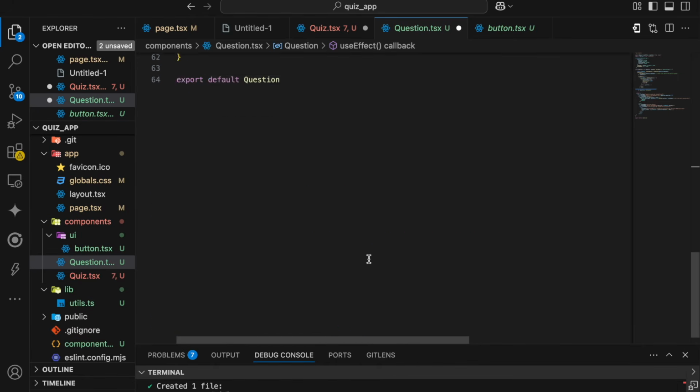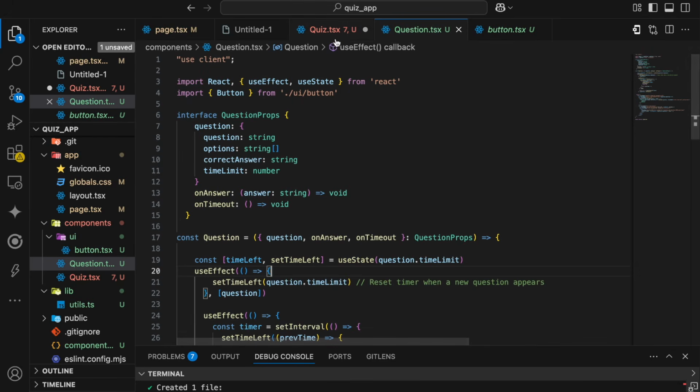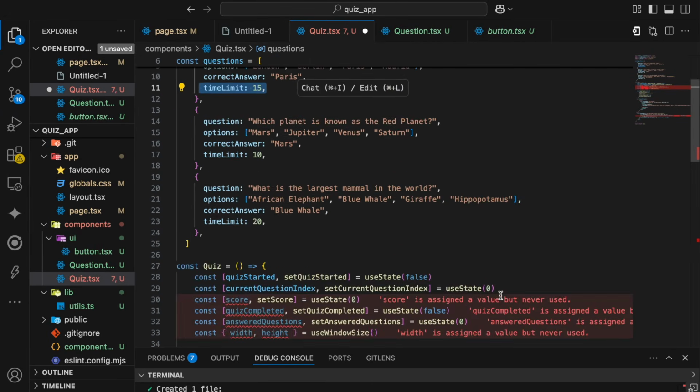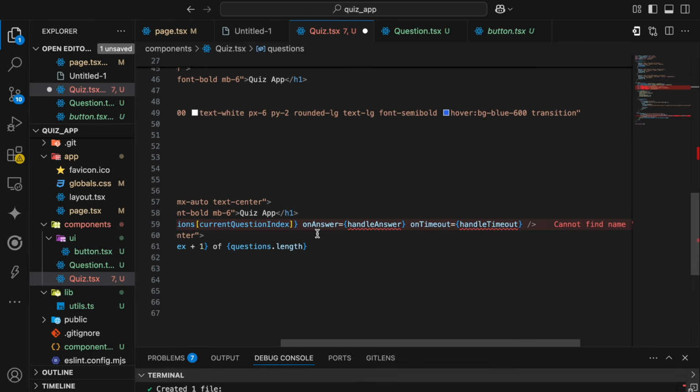So our question component is done. We save this and move to our quiz component. What we have passed in our onAnswer is handleAnswer and handleTimeout.